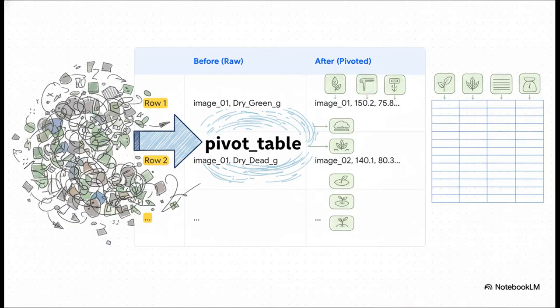Now, check out this transformation. The raw data starts out as this long, kind of messy list where every single measurement gets its own row. But then, by using a function called pivot table, we clean it all up. Now, each row is one single image, with all 5 of its measurements laid out right there in their own columns. This clean, organized structure is exactly what our model needs.